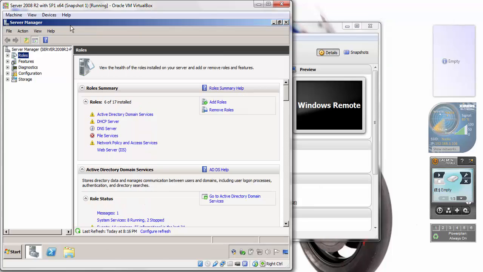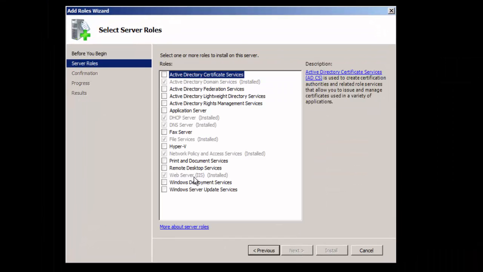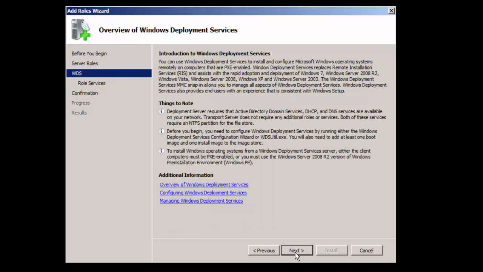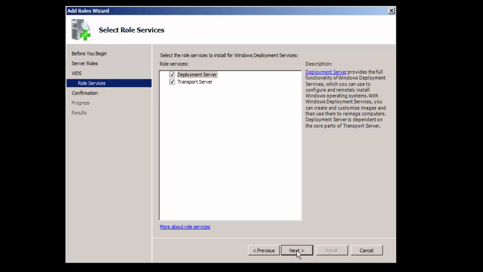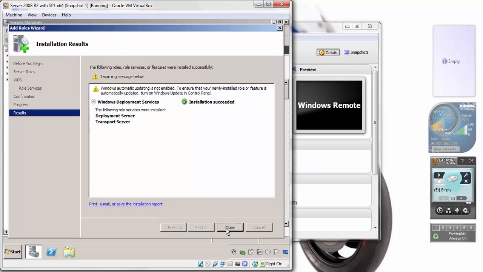We go to the server, click add roles, click next, and then we want to install Windows deployment services. Click next, next, leave as is, and then next, and then click install. Click close.